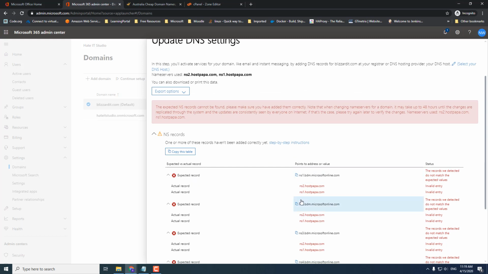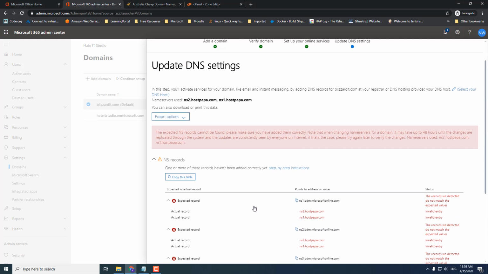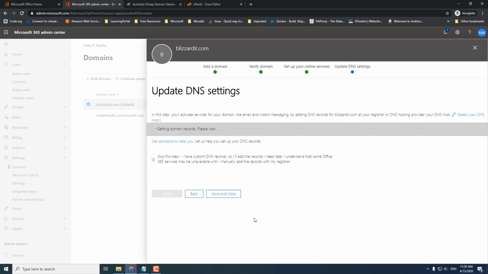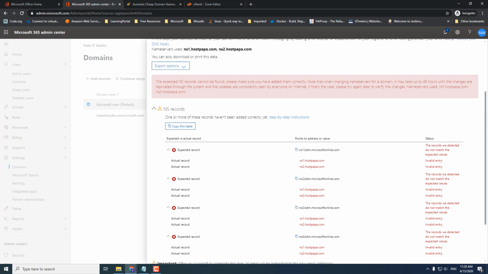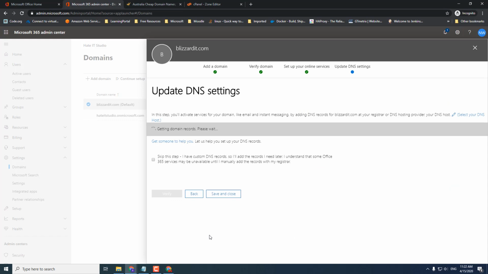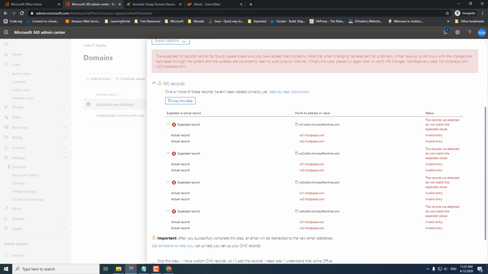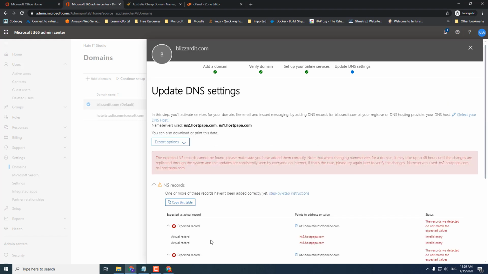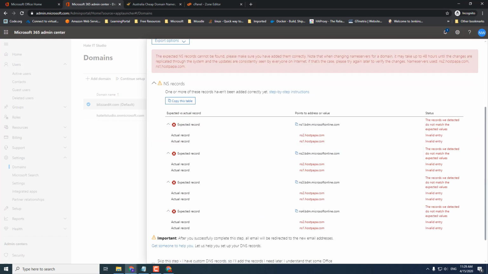We can see here the records is still host Papa records. We need to wait until these records updated to the Microsoft 365. Then your email service will work in Microsoft 365. This is something like you tell your domain to use Microsoft Office 365 to manage your DNS records. That's why you need to update your name server to Microsoft.